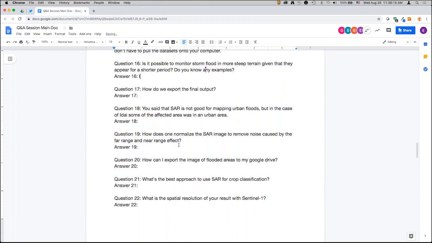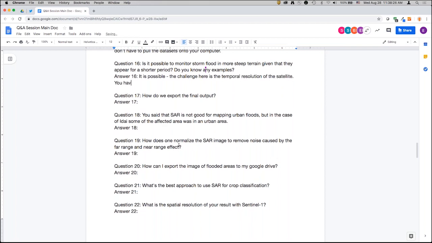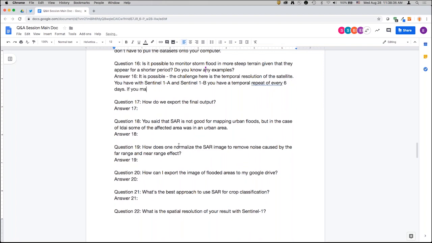It is possible. Actually, the challenge here is the temporal resolution of the satellite, right? So with Sentinel-1A and B, you've got a temporal repeat of every 6 days. So if you manage to capture an image at that point in time, and obviously you need something before as well for comparison, then yes, you might be able to monitor some floods.